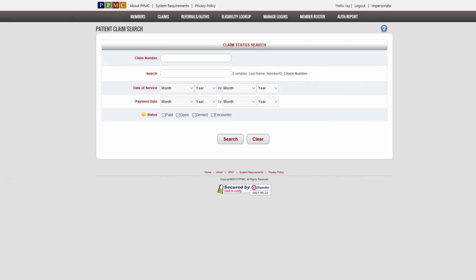To further filter these results, enter data in the date range line of fields. Those fields are the date of service date range, providing the month and year for the time frame of service, or the payment date range, providing the month and year time frame of when the payment was made.